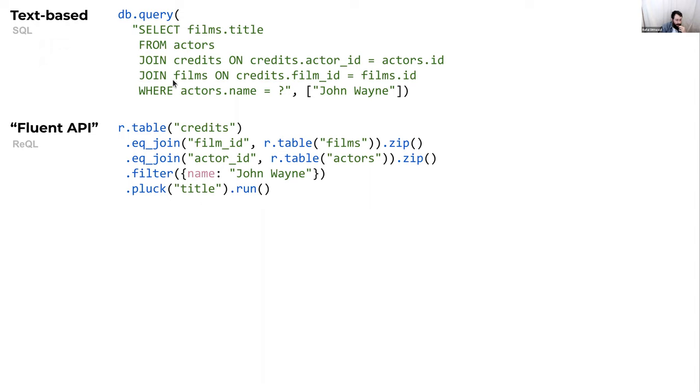And why is this any better? Part of the argument for why this is better is that if you wanted to compose and create this kind of query on the fly, and have if statements and for loops or basically do anything at runtime to generate this kind of query, if you only have a text-based system, you're basically resorting to string manipulation.